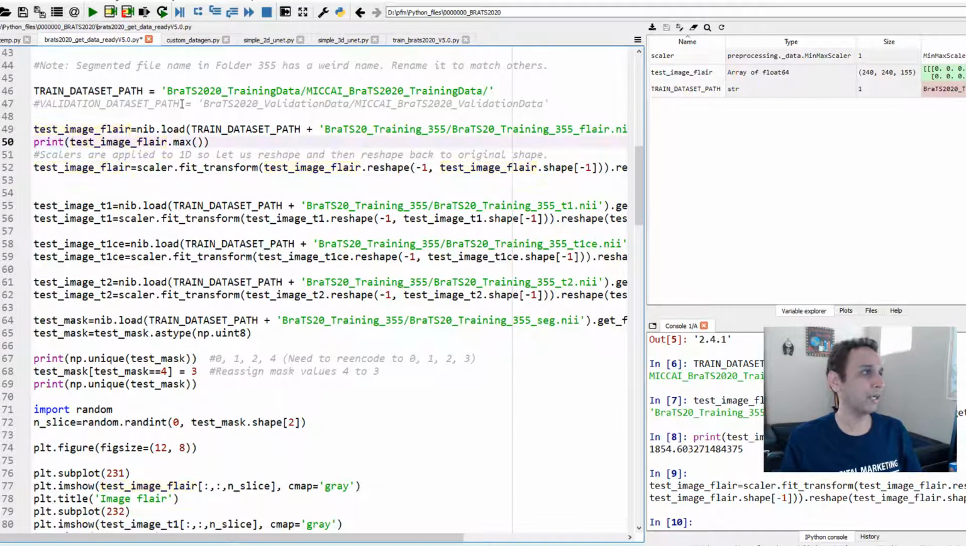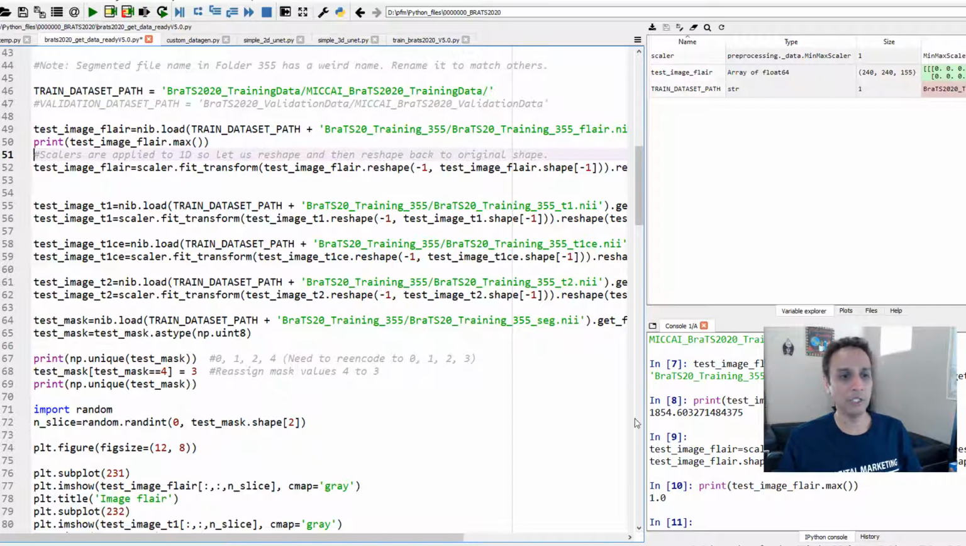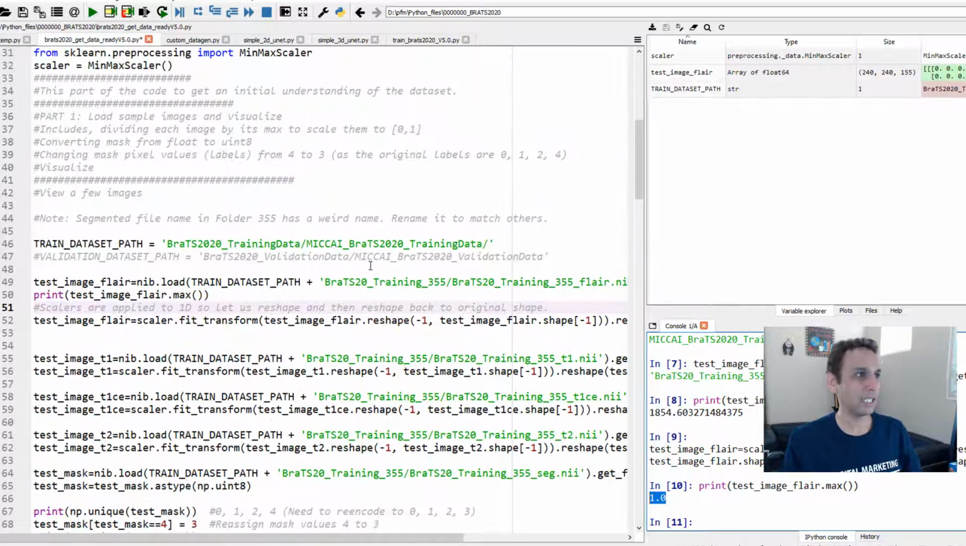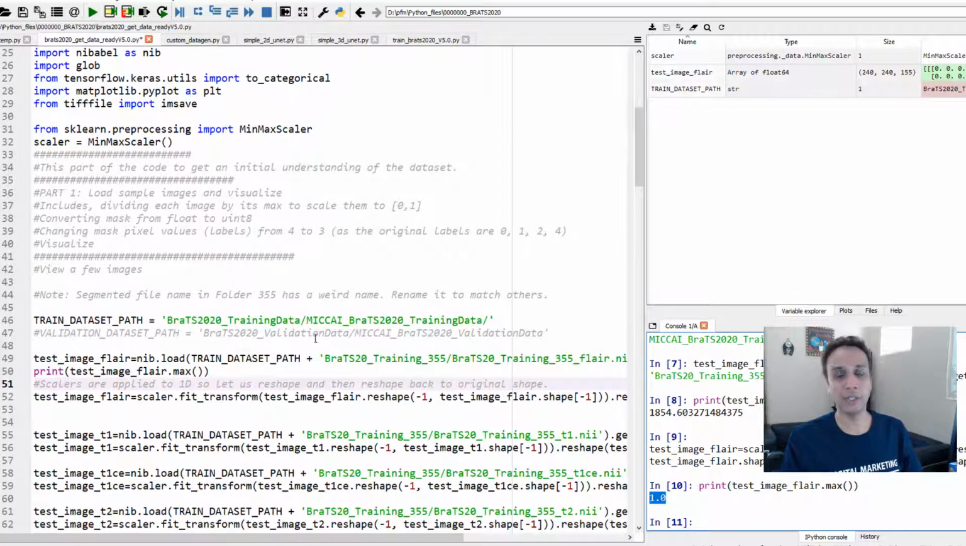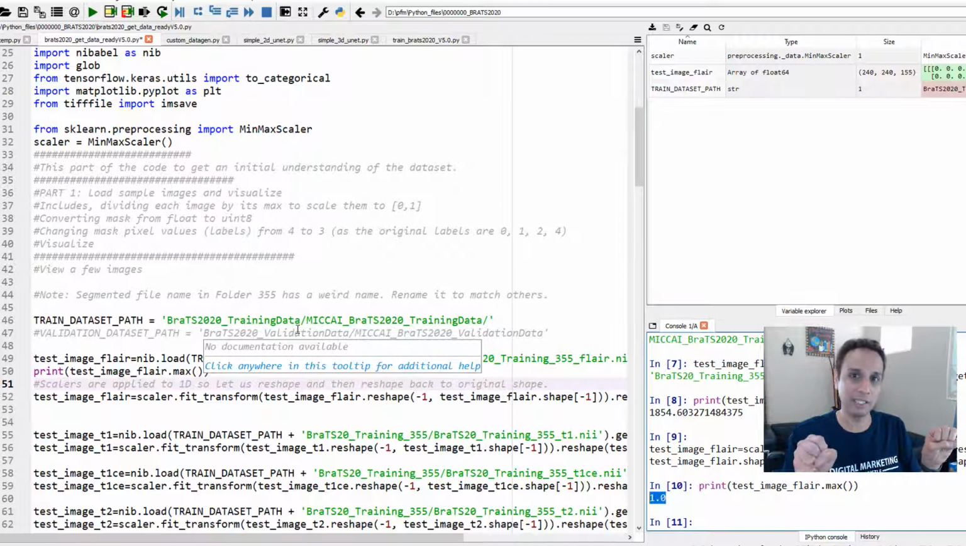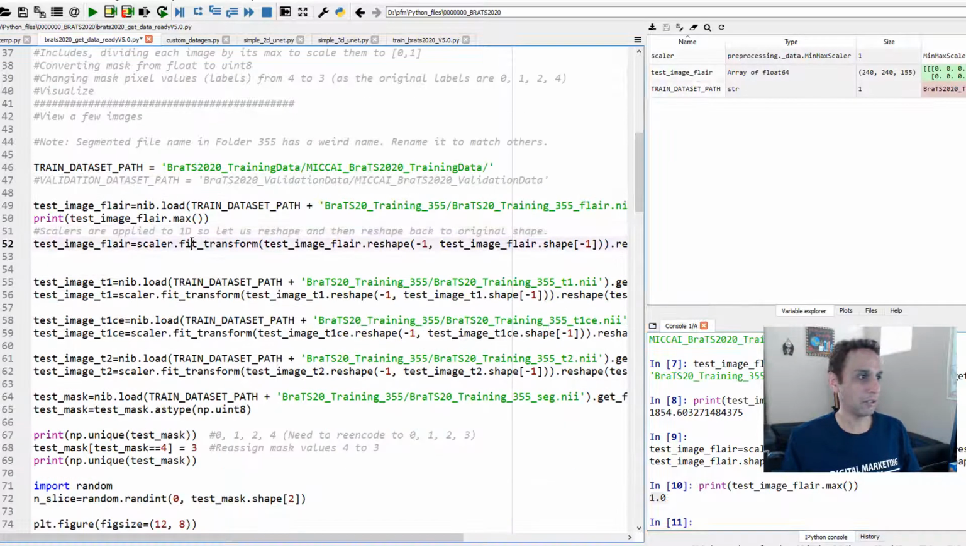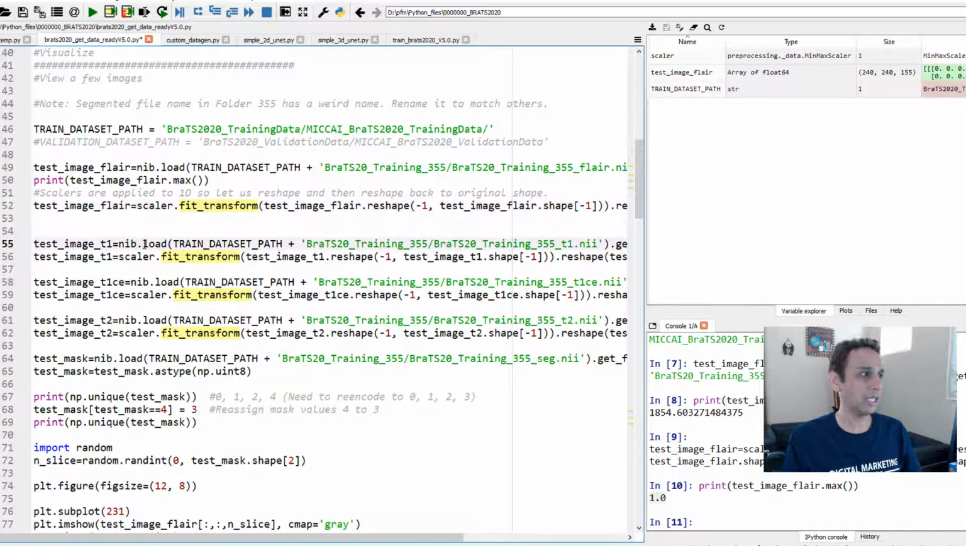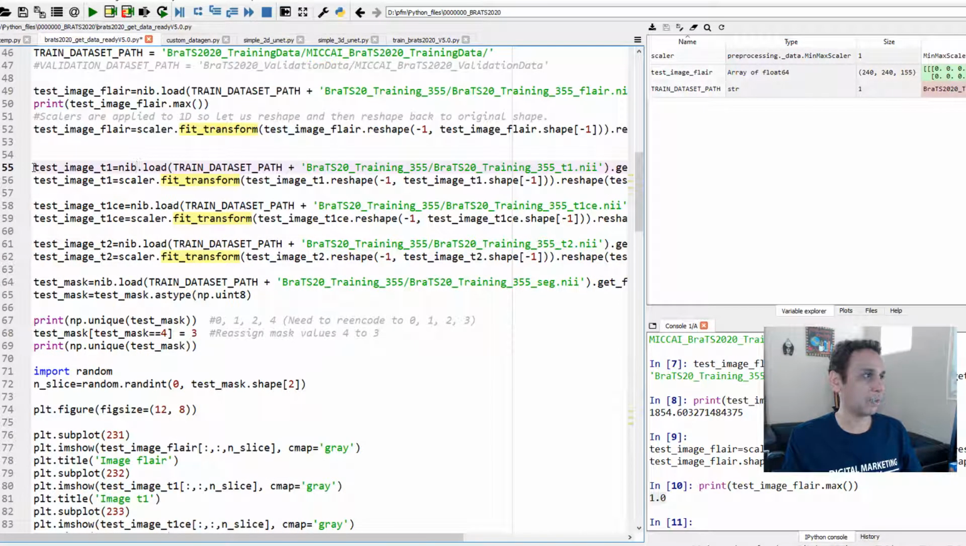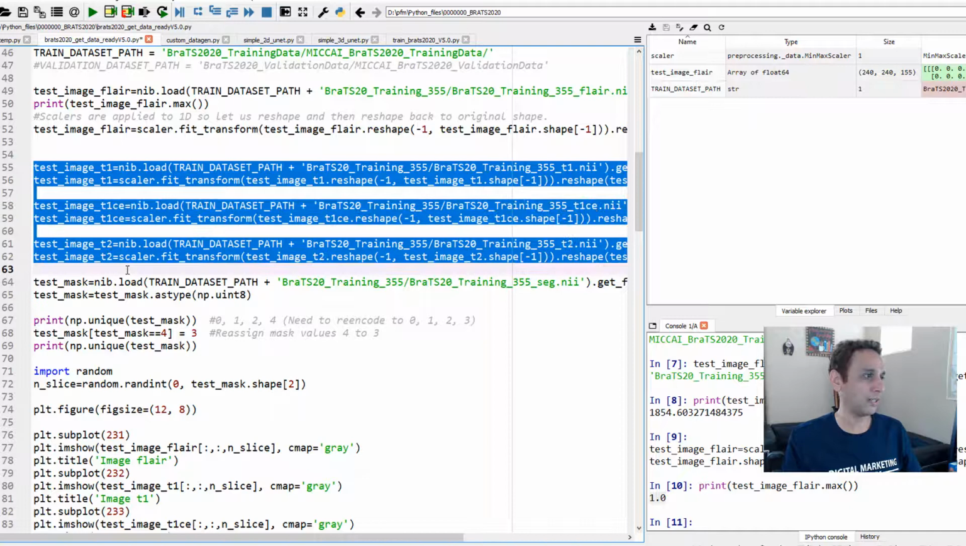Now let's print the maximum value right there. You see the maximum value is 1.0. So everything is scaled between 0 and 1. Again, that's what MinMaxScaler does. With MinMaxScaler, you can define what the min and max are. If you don't define it, like we did here, the min is 0 and the max is 1. So my minimum value in this volume is 0, and the maximum is 1 right now. Let's do exactly the same for all other images: T1, and all of these.